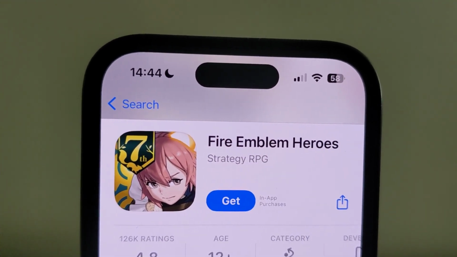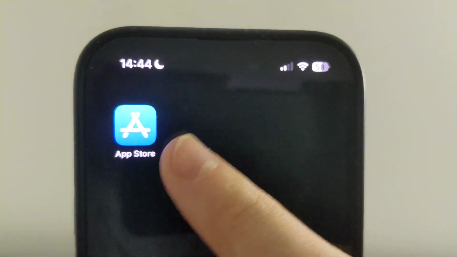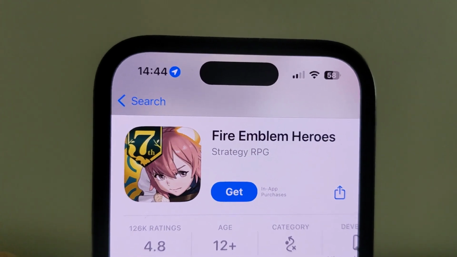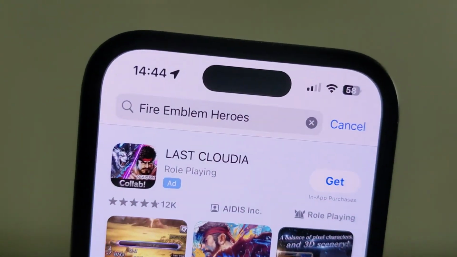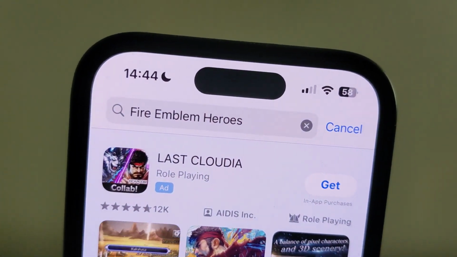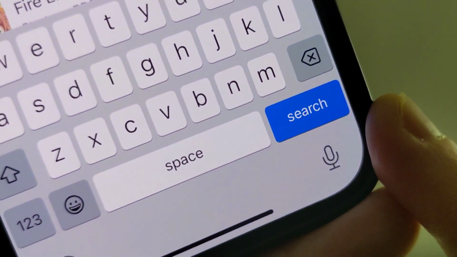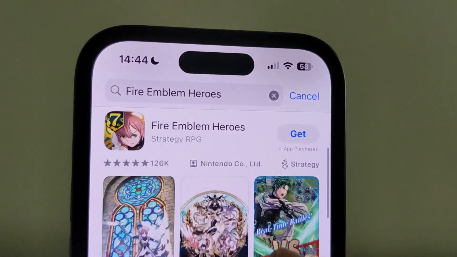So first things first, open the App Store, the blue icon right here on your home screen. Then make sure that you log in to your Apple ID account. Then click on the search button right here. And in the search bar, type Fire Emblem Heroes and search. Then scroll down a little bit until you find the game.